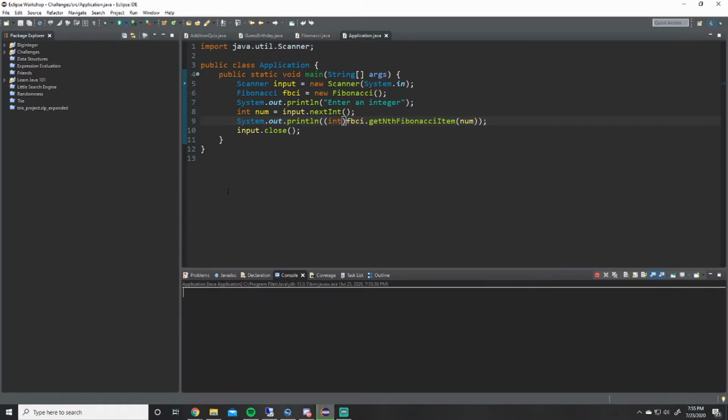Now I know the 15th item of this is going to be 610, but since we're not actually getting the perfect golden ratio constant, we're not going to be able to get the exact answer. We're going to get an approximation. So if I type in 15, I get 610 exactly if I cast it to an int. If I don't cast it to an integer, I get 610.00194. That is close enough to being 610 that we just consider it 610.